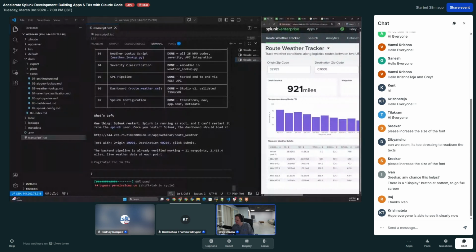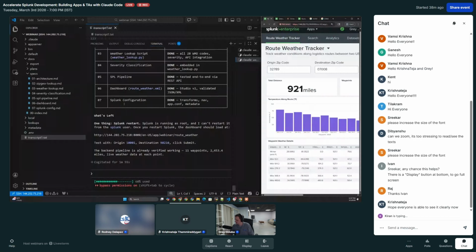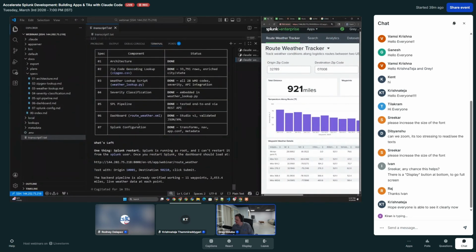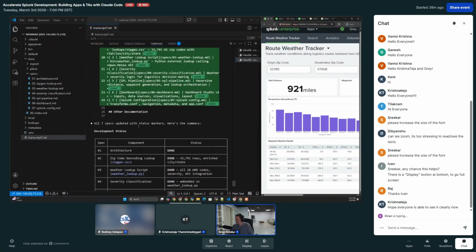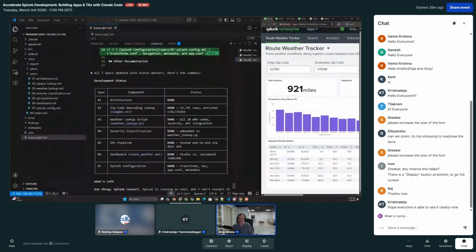I'm just reading right now. Perfect. And there we go. We have built a functioning app in about 40 minutes. Less than 40 minutes, about 30 minutes. And this is one of the things.